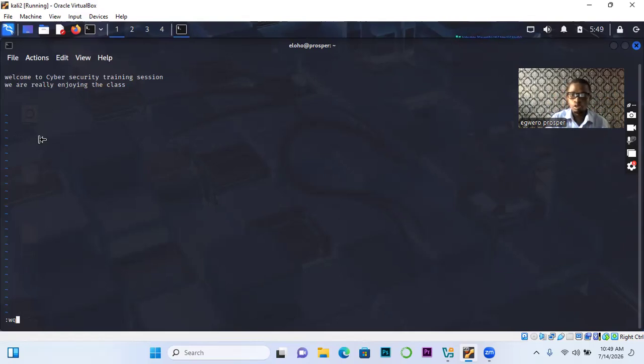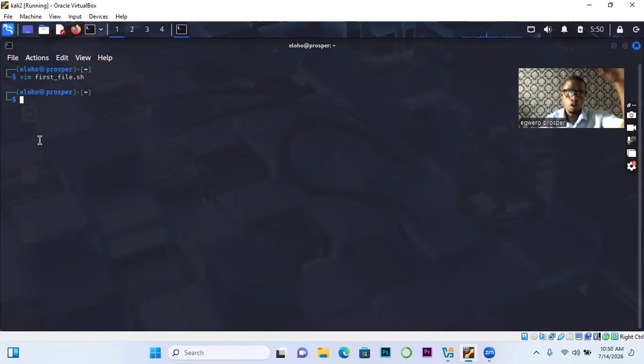Then after that, you press enter. What happened? It has brought me back to my terminal. So you write and quit. Write means you save and quit, and press enter. And that will bring you here. Colon, W and Q together.